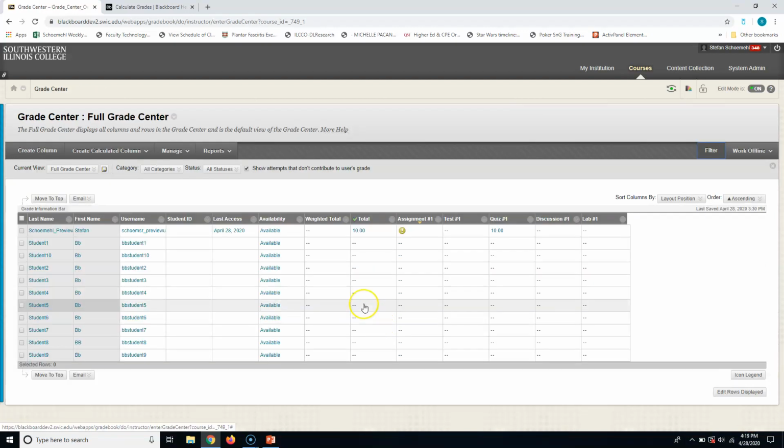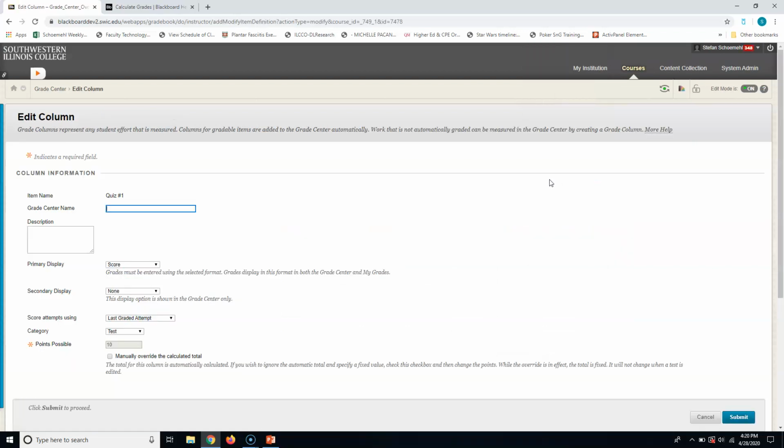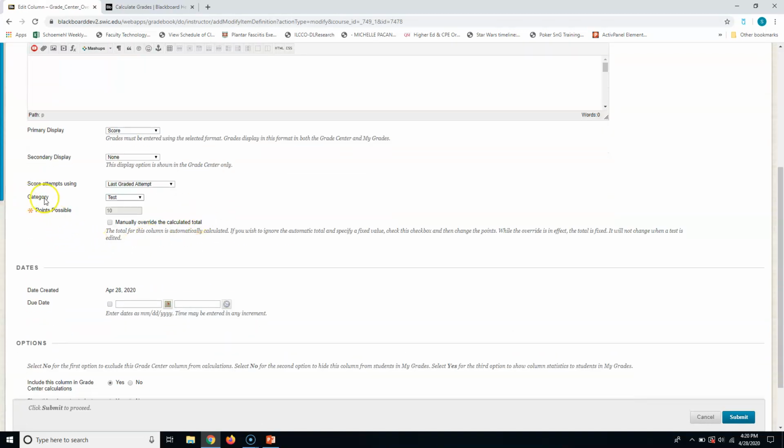If I want to use those categories, basically I just have to edit the column information for the Grade Center column to make that change. So I'm going to go up to here to my quiz number 1. I'm going to click on the drop down next to it. I'm going to click Edit Column Information. And then I'm going to find this section in here that says Category. You'll notice it was set up to be a test. I'd like it to be a quiz, so I'm just going to click on that drop down and choose Quiz. And then click Submit.